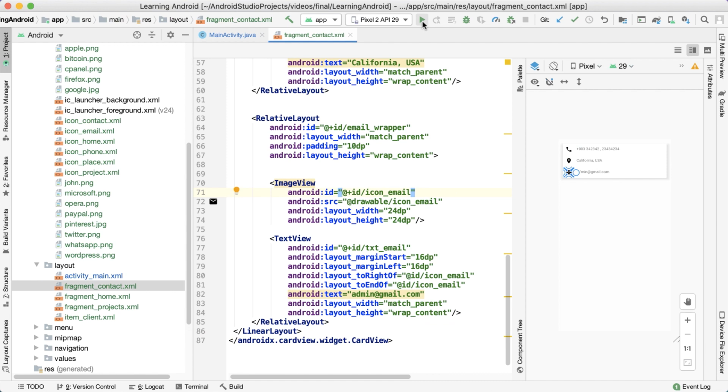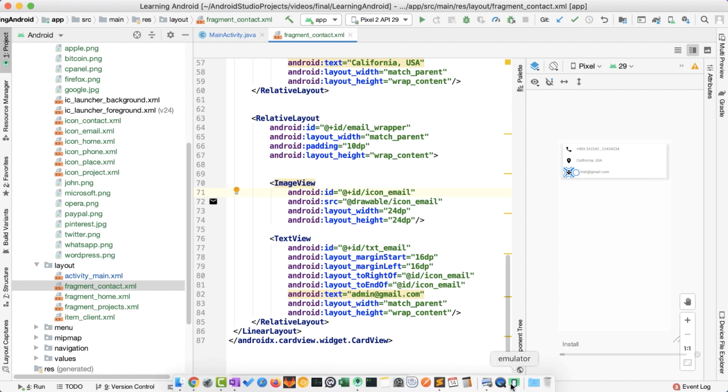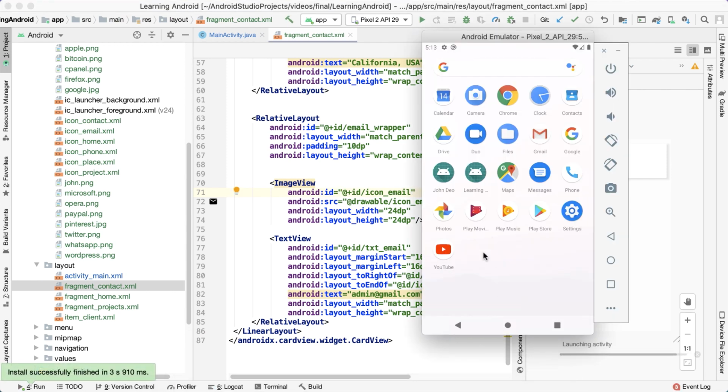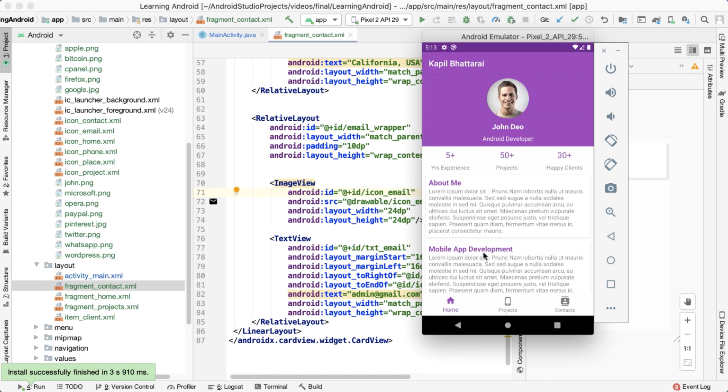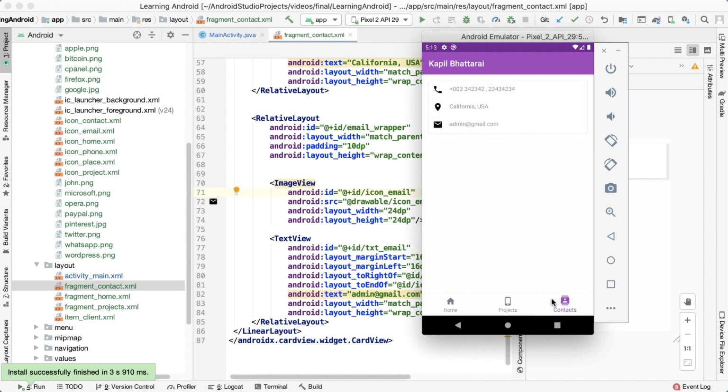So let's run this application. And here is our application. So let's go to our contact fragment. And here is our contact address. And I request you to add your own original address in here. And I will see you guys in the next part.